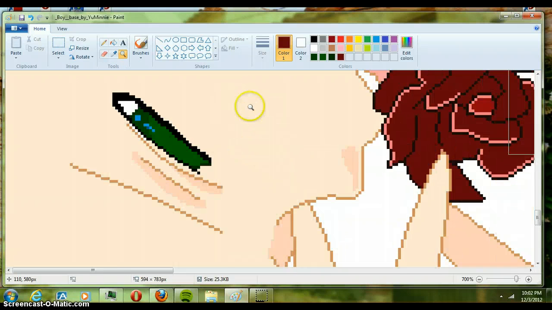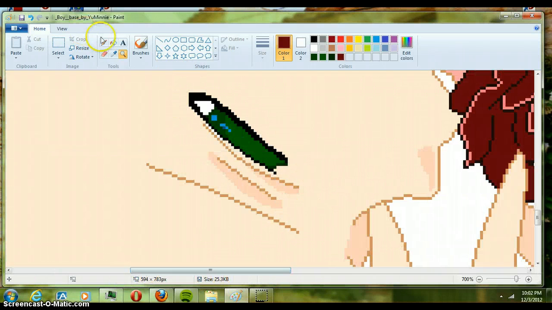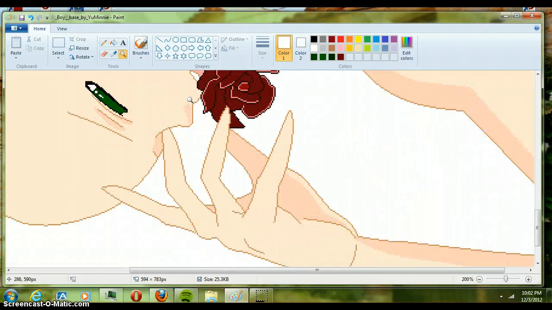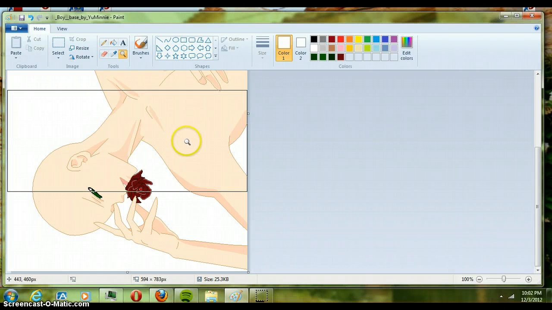I nearly missed a spot. Okay. Let me fix this right here pretty fast. Then you probably want to minimize every now and then just to see how your base is looking so far.